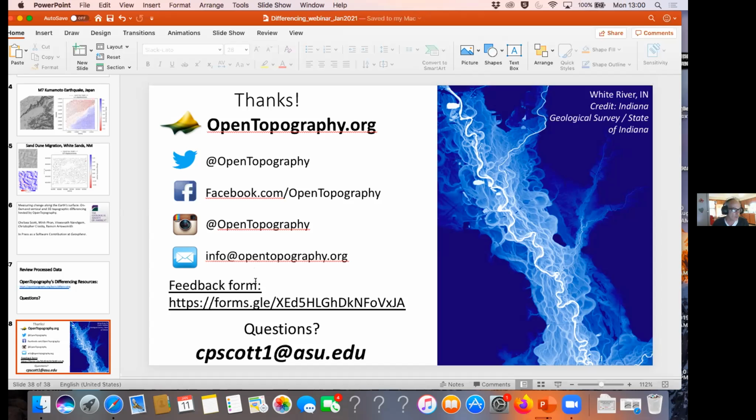Okay, good. Another question, from Carlin: for people who want to add TLS or UAS data sets to OT that could be differenced, is there a preference for uploads: point cloud, raster, or both? Chris, do you want to take that one? Yeah, I'll take that one. As a general rule, we prefer to receive all the data products associated with the data set. So if you have both point cloud and raster products, we prefer to archive those, as well as good metadata and all those kinds of things. That's the default answer.